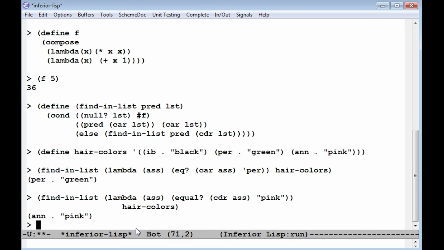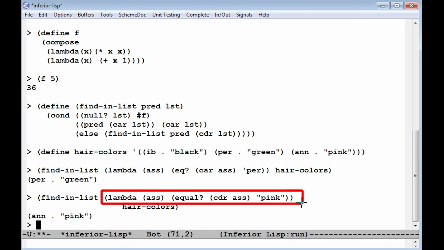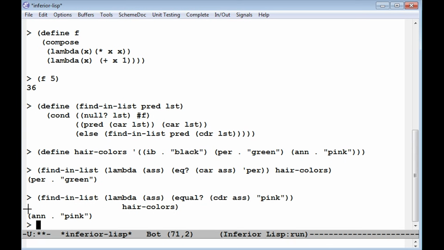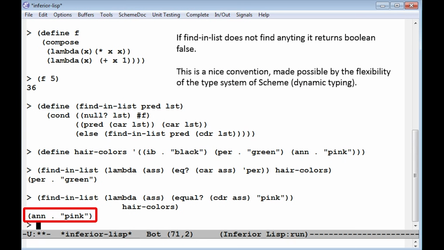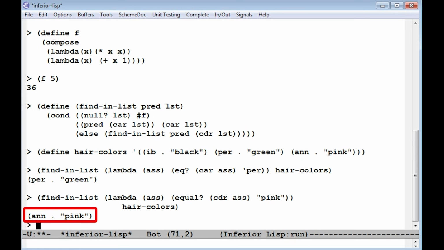As another example, let us find the first one with pink hair using this predicate, and we see that Anne is the first person in our association list who has pink hair. So this variant of find in list only returns the first element that fulfills a predicate. We can of course also program a function that finds all the elements in a list that fulfill a predicate. In reality, that is filter, and we will see it in a moment.